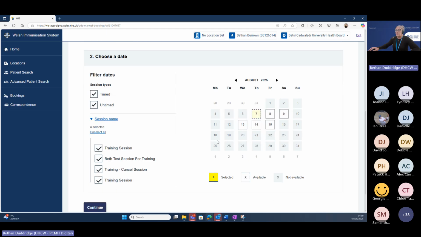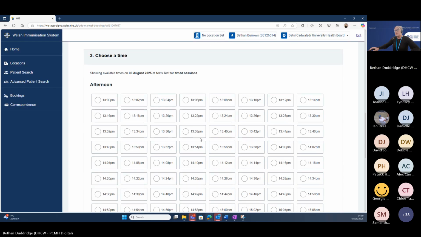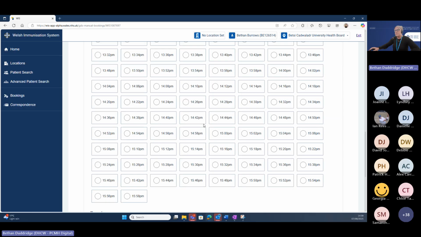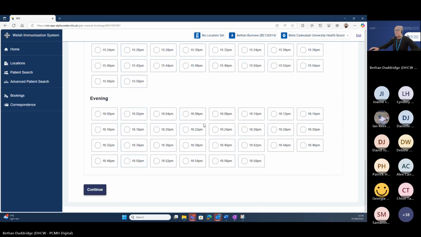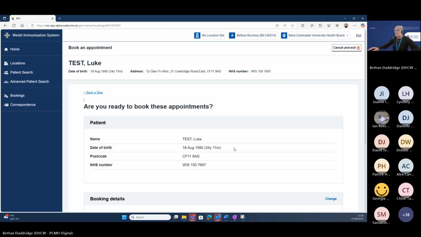And then you're just back in the calendar view again. So it'll bring back sessions that match the criteria that I've changed. Again, I'm going to book for tomorrow. And I'm just going to choose a different time and press continue. So I'm back on my summary page now.